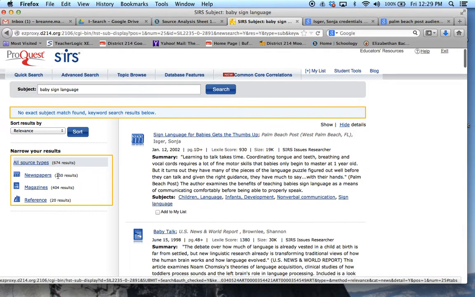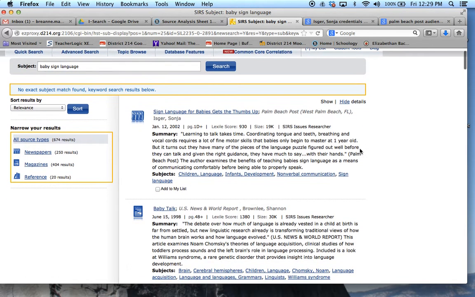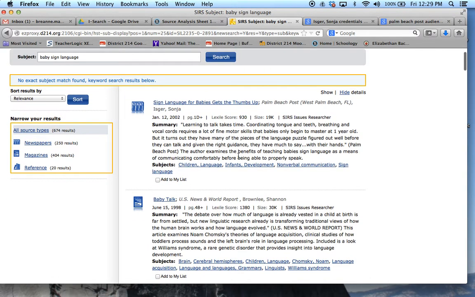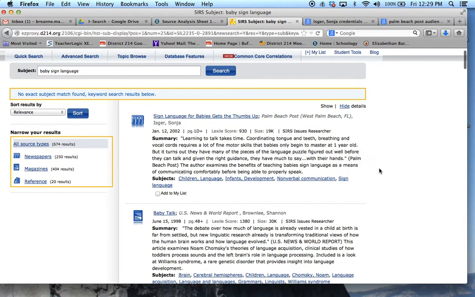Awesome, and it does. So over here I can see there are 250 newspaper articles, 400 magazines, 20 reference. These are the only ones I can't use for this paper because that's like an encyclopedia, and no encyclopedia sources are allowed. If you see this little books leaning against each other, you can't use that source. All right, each source that's popped up has a little summary that I can read quickly and decide whether or not it might be useful.